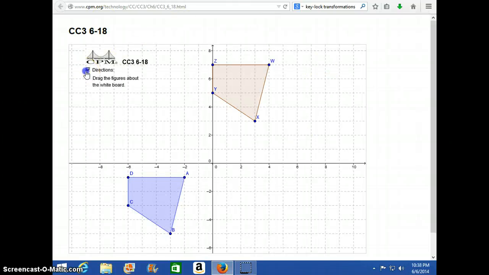CPM has created a GeoGebra so students can move the polygon and talk about the number of transformations needed to match the polygons on top of one another.